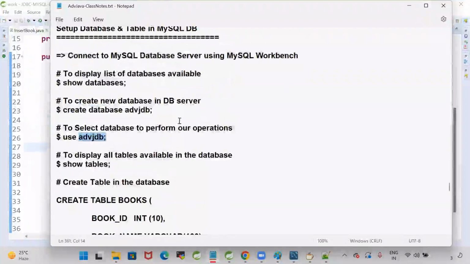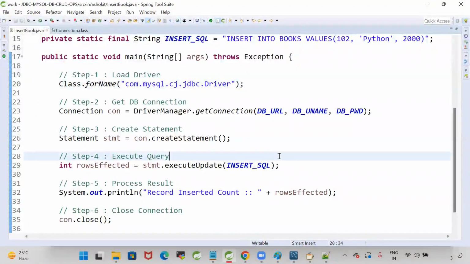Okay. Fine. No questions? What is the purpose of executeUpdate? Execute update is a method which is used to execute DML queries like insert, update, delete. What is the return type of the executeUpdate method? What is this method returning for us? Integer. What does that integer represent? Number of rows affected in the database. Right.